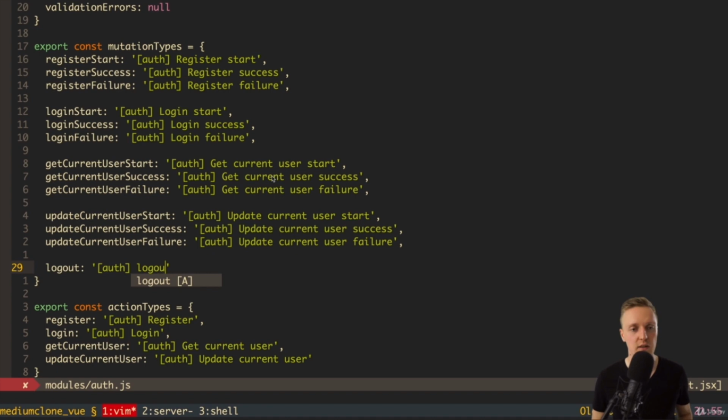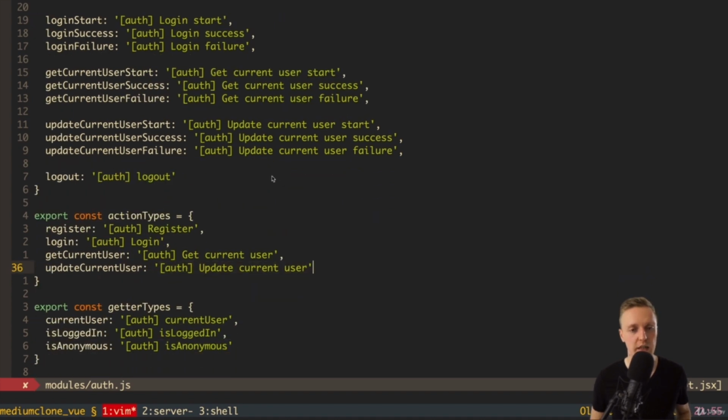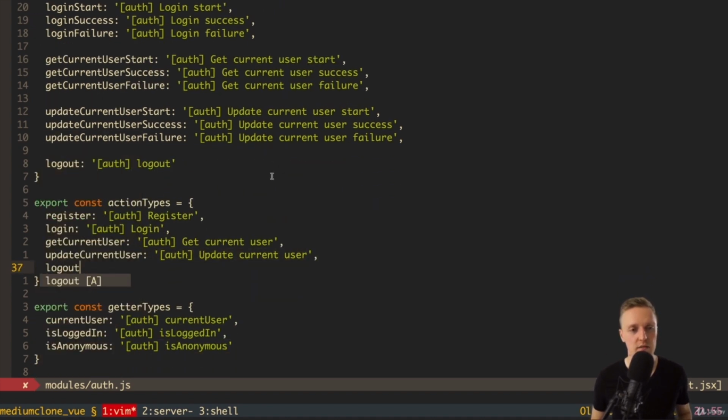So here is auth logout, and now we create action types. Logout, and it will be auth logout. As you can see, I am naming them the same, which is actually not forbidden because these are two different things. One is a mutation type and one is an action type.